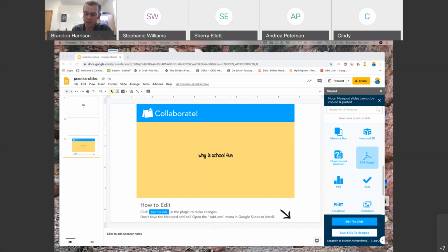Basically, you create them the same way as you would on the web version. You just do it right on the Google Slides and save it right into your slide. And since this is going to be a Nearpod, it should be saved into my dashboard on Nearpod once I save this. So that's a really easy way to create Nearpods if you're already creating slide decks.